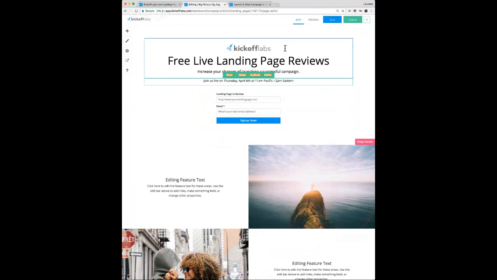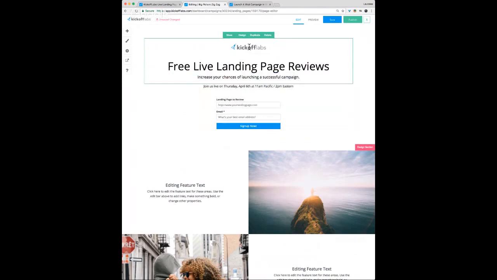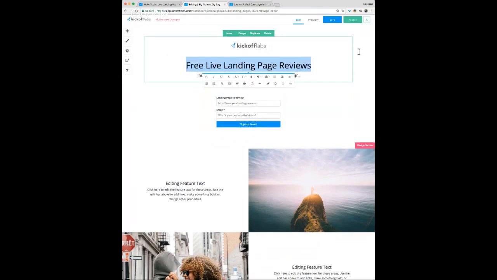So the first thing I'm going to do is start at the top, and add a little bit of space throughout. I'm going to make this logo just slightly smaller, and then click in, push an enter, and I think that's just fine. And then I'm going to change the font size. If you ever want to change anything in Kickoff Labs, you just select whatever it is you'd like to change, and you see you have all these options. I'm going to change the font size down to like 48. I think that looks much better.